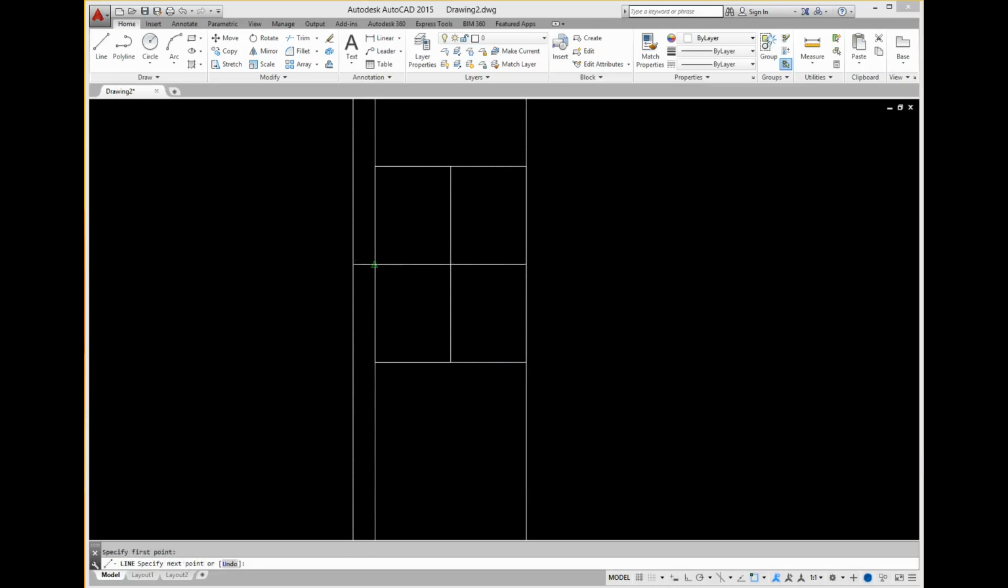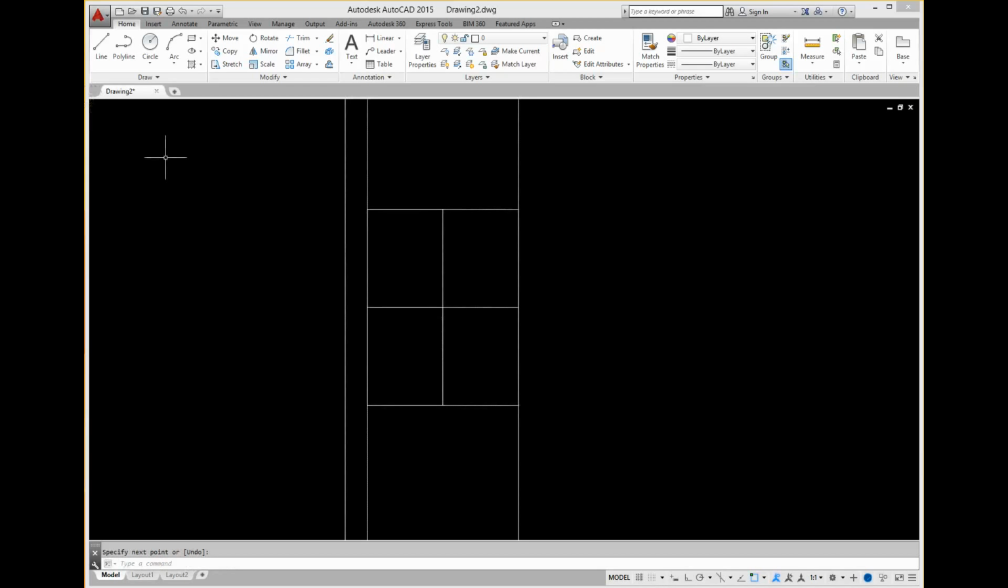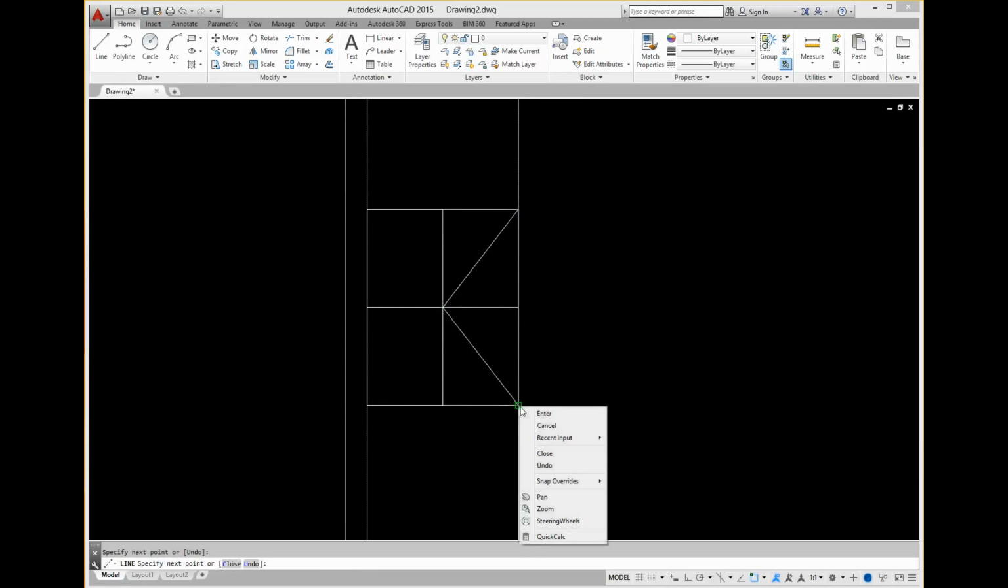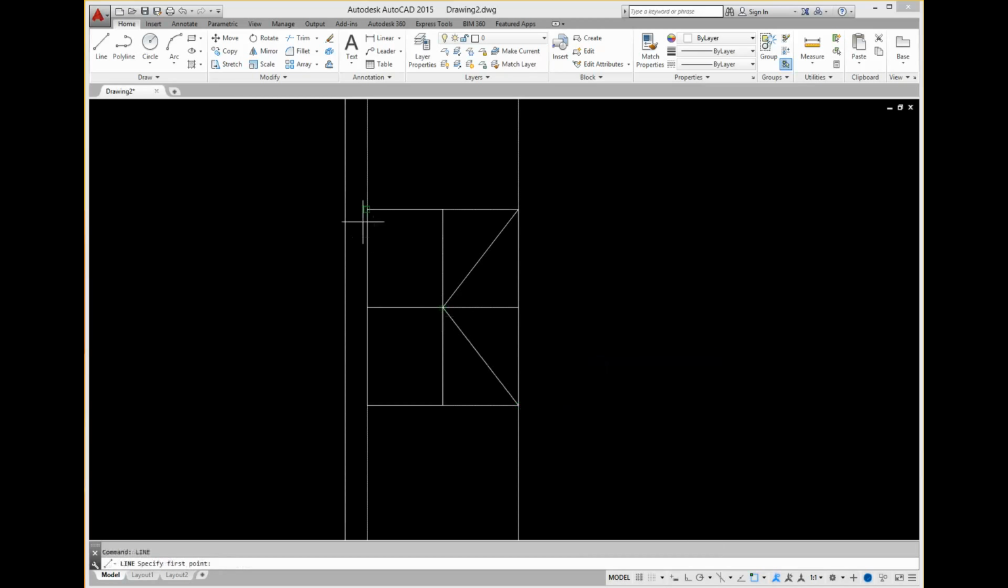Here and here. Now I've got 4 squares, and I want to use the line, but let's try and do it this way. Right click and repeat line right there. And I'm going to draw 4 separate lines. They have to be separate or it won't work.